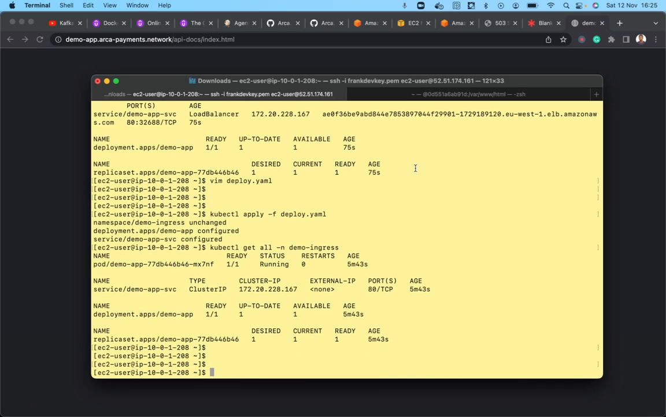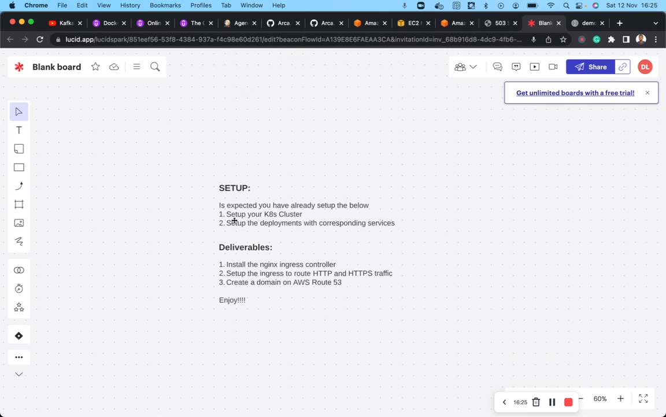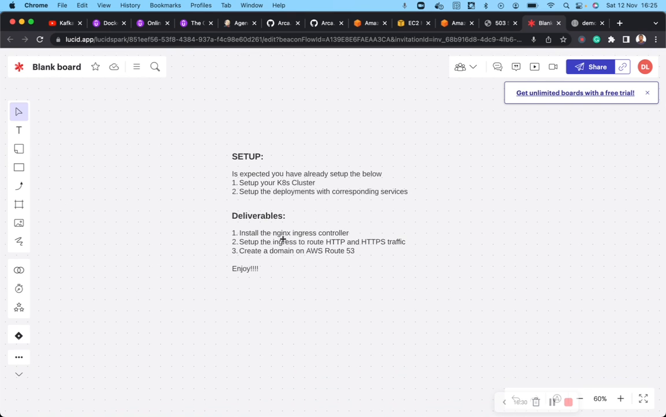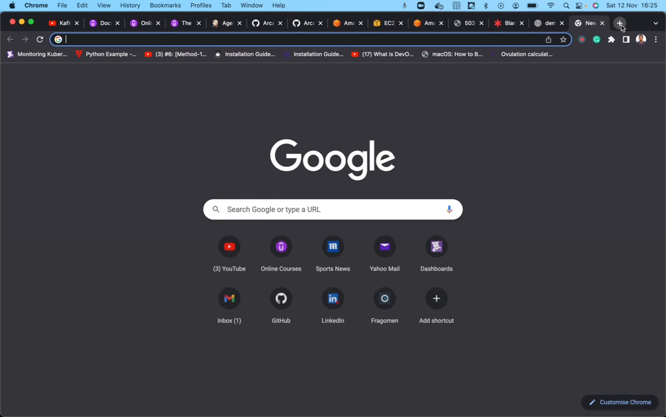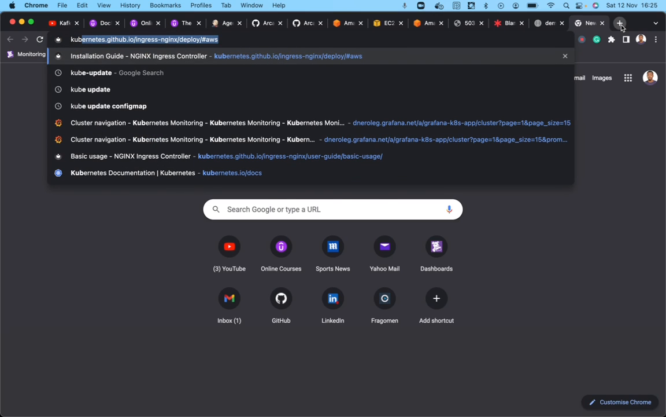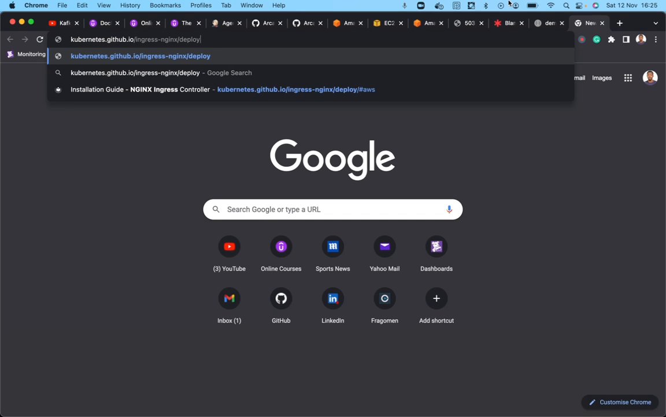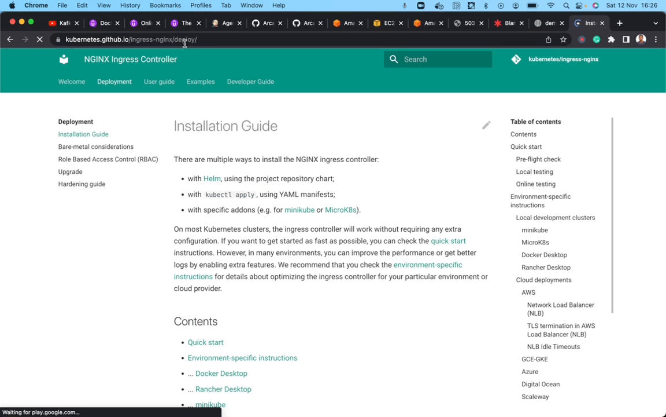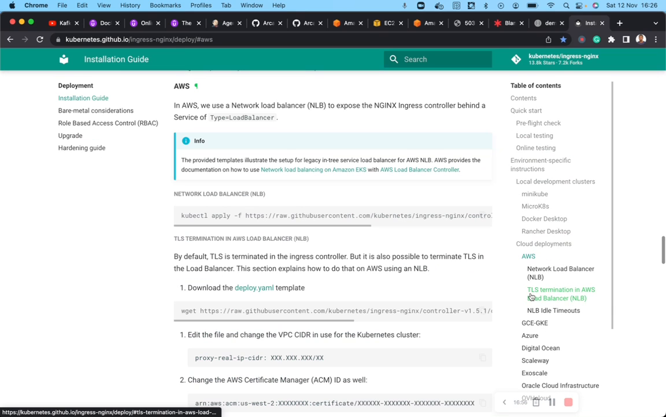Great. Now let's go back to our setup. We have set up the cluster and set up the deployments with the corresponding service, which is up and running. Now we need to install the Nginx Ingress Controller. To install it, we'll go to the official documentation for Nginx Ingress Controller on Kubernetes. This is the URL: kubernetes.github.io/ingress-nginx/deploy. I'm going to look for AWS. So this is AWS.